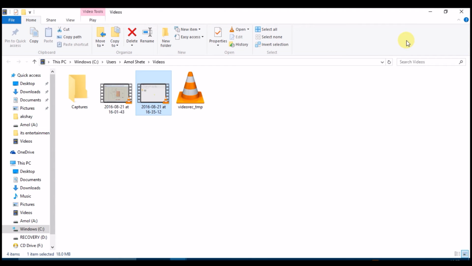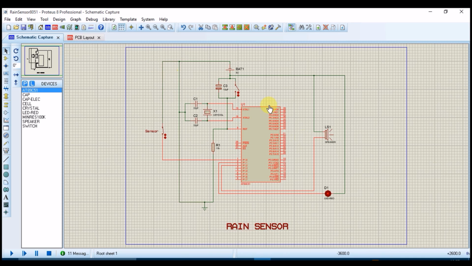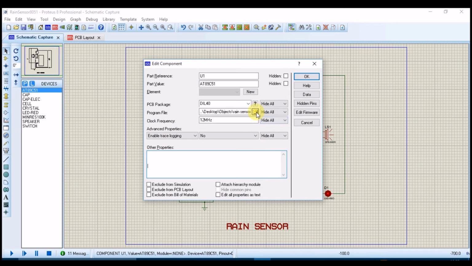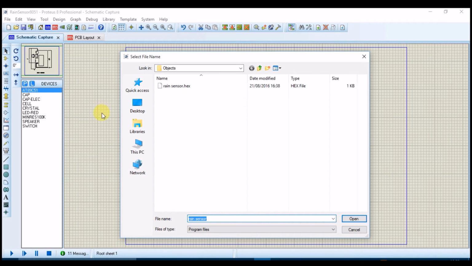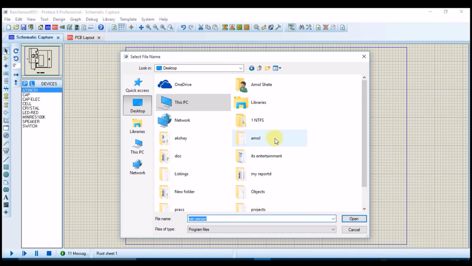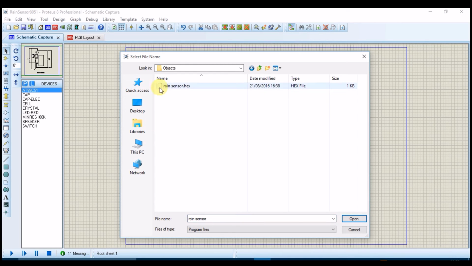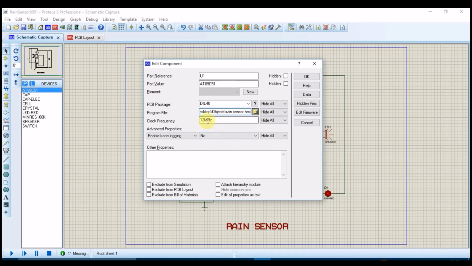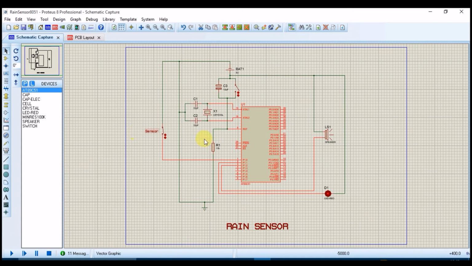Now go to Proteus software. Now load that program. Our program is saved on desktop. Then objects. So you will find in the objects hex file. Add that one. This is our file. So okay. Now let's see the circuit is working or not.